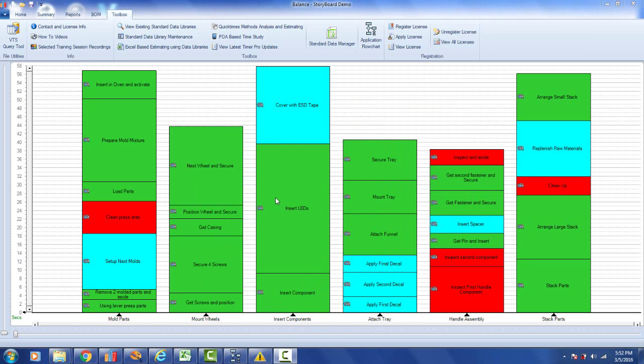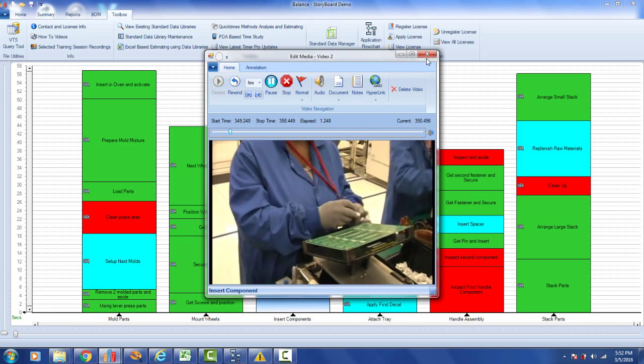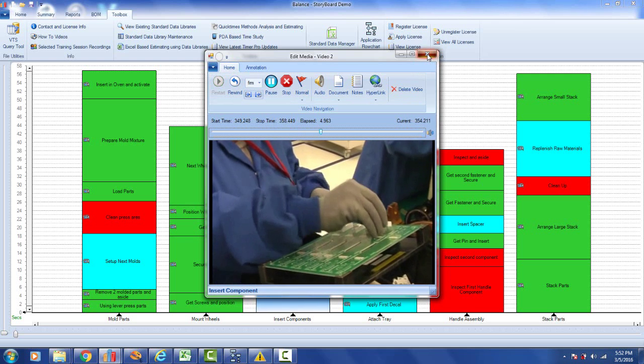Let's look at this third task in the process called insert components. You can see it is made up of three specific activities: insert component, insert LEDs, and cover with ESD tape. Now we've actually got a video associated with each one of these steps. You can see the video icon here. We can click on the video icon in the line balance, and you can see it will play back the work content here.